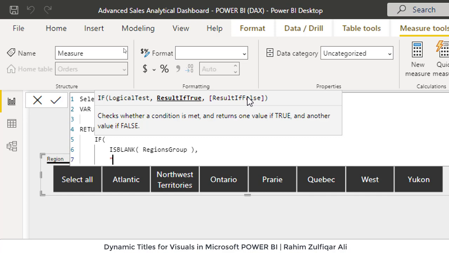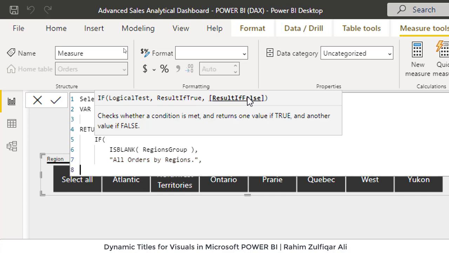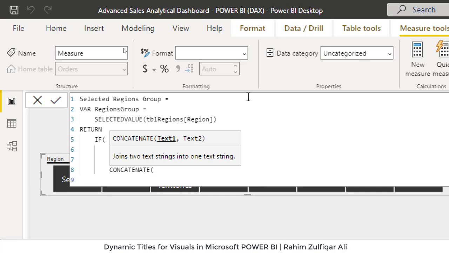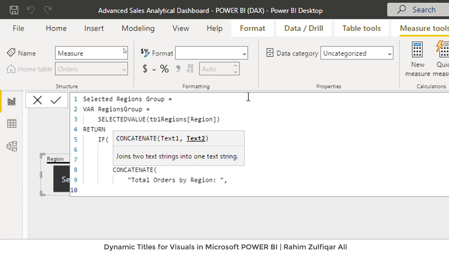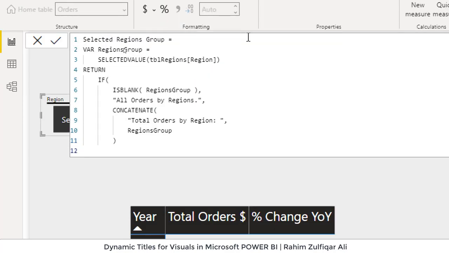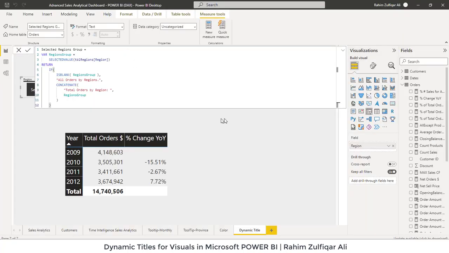And we will give a header as "All orders by regions", and inverted comma close. Now again comma, going to the next line, and vice versa, CONCATENATE. What we need to concatenate is the customized title, that will be "Total orders by region: ", then inverted commas, comma, and also we need to add that specific region, so that will come from the variable regions group, and now bracket close, and in the next line again one more bracket close, and then press the Enter key.